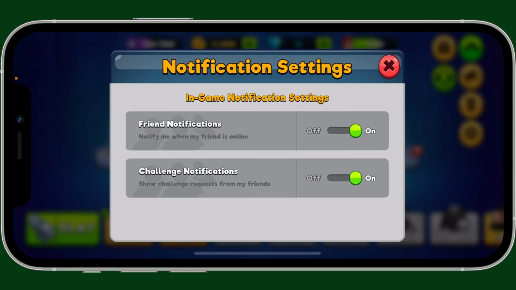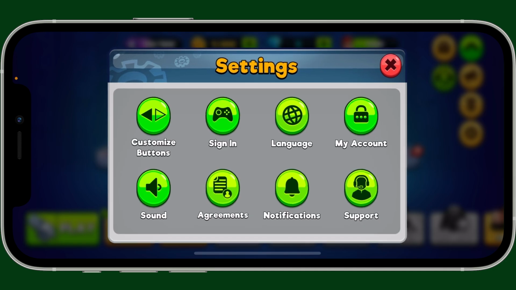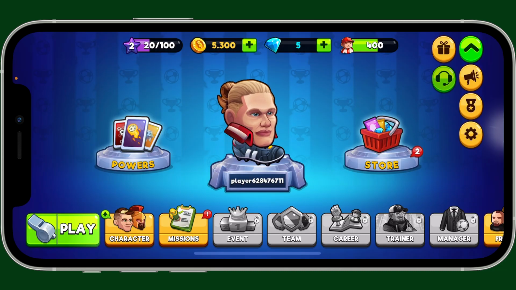You will then be able to see two different options: friend notifications and challenge notifications. To turn off the friend notification option, disable the button right next to friend notification and make sure that it is labeled as off. You will now stop receiving friend-related notifications within the game. Now you won't get friend notifications, so you can focus on playing matches and improving your skills.